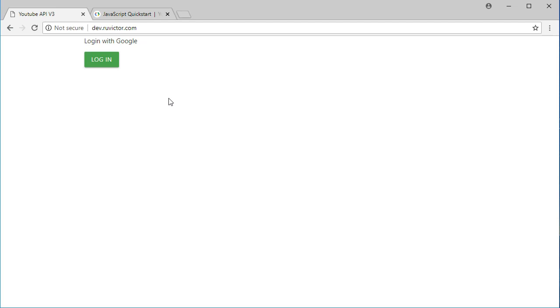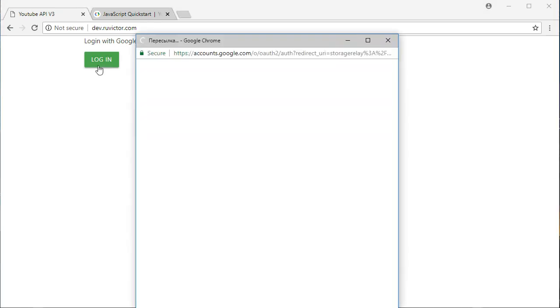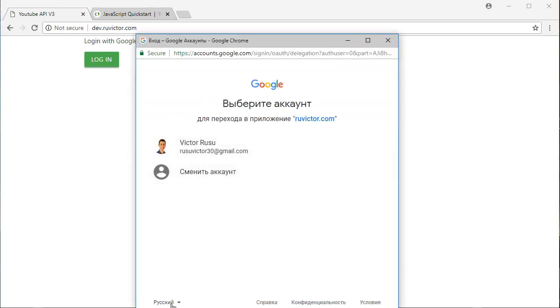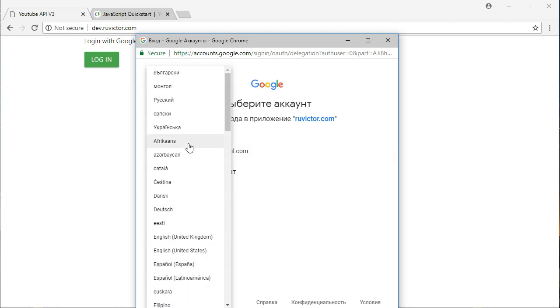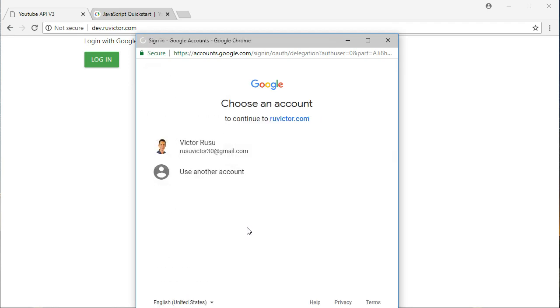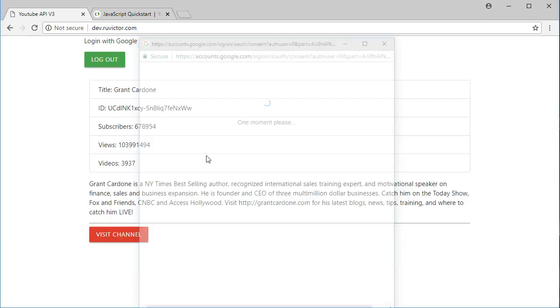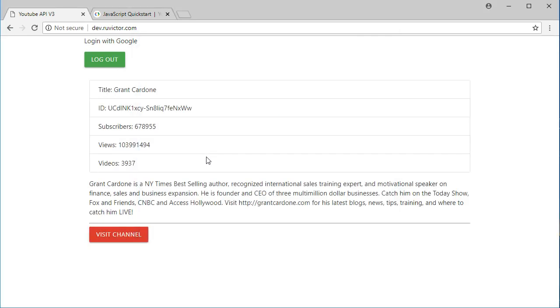And just to give you a quick demo here, we have an HTML page and it says login with Google, and then we click on this login button, and another window pops up asking to choose a Google account, but I'm just gonna change the language to English. So it says choose an account to continue to rootvictor.com, and then I choose my account here. I logged in before, that's why it doesn't ask me to write my password, but you may have to insert your password there and then click continue.